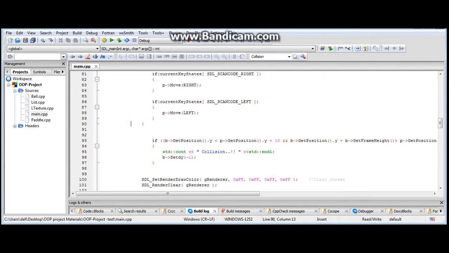So these are the conditions for the ball. If the xy position, mostly the y position, because the paddle doesn't move in the x coordinate, so we are only going to check the y coordinate. If the y coordinate of the ball matches the y coordinate of the paddle, it will give us a message that a collision has occurred.